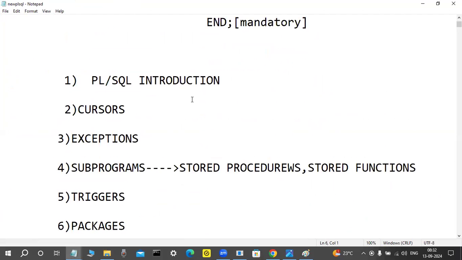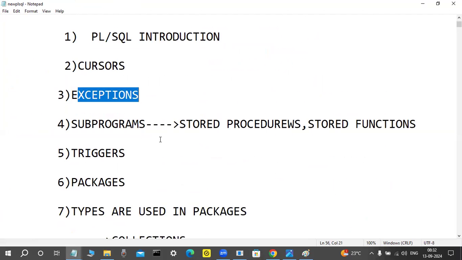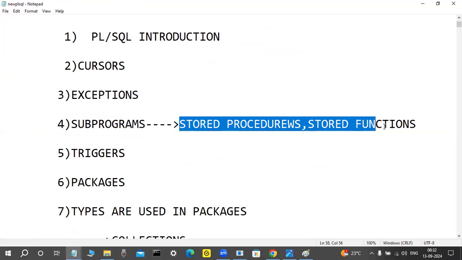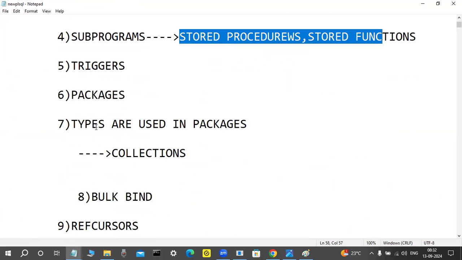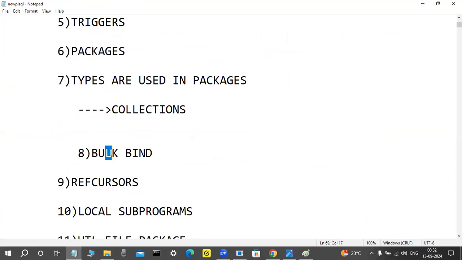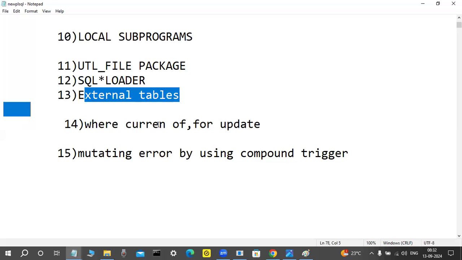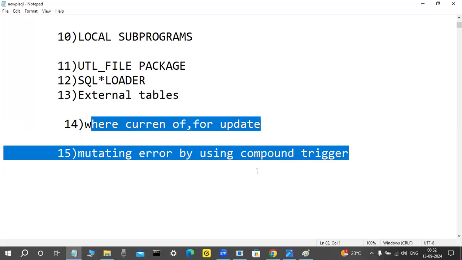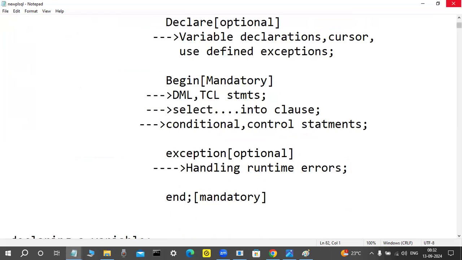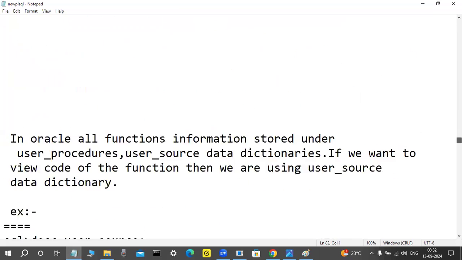Here is the block structure. These are the concepts: PL/SQL, cursors, exceptions, subprograms, stored procedures, stored functions, triggers, packages, types, indexes, collections, bulk bind, ref cursor, local subprograms, UTL_FILE packages, SQL Loader, and external tables. So now, highly advanced. How much syllabus is there after this? So many things are there. We are learning, don't worry.